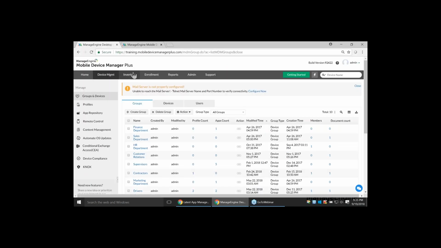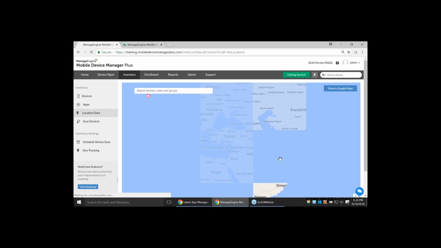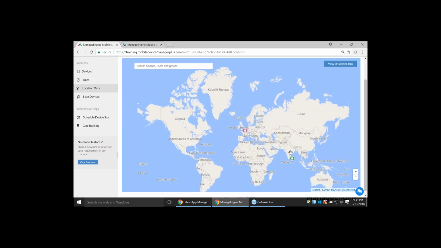Well, I can use the inventory tab over here. So this contains all the asset details, and my supervisor would like the details of the mobile device, whether it has traveled from one location to the other. So for that, I go to location data over here. We would display all the devices that are enrolled with the MDM solution. It can be within one country or across continents as well.